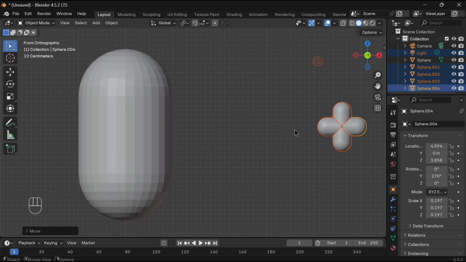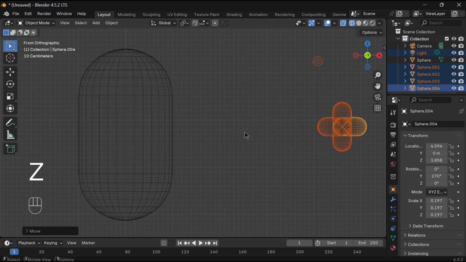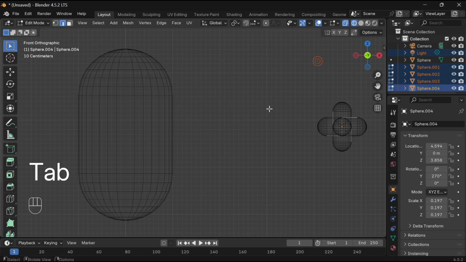So to go back into wireframe mode now, you press Z, and then you get into wireframe mode. Now I am on wireframe mode, so all I need to do is to go to edit mode by pressing the Tab key. I'm on edit mode. So make sure you switch back to vertex select mode. I've clicked on vertex select mode.